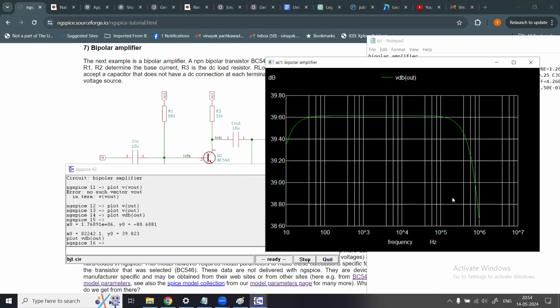So it's a typical response of a small signal common emitter amplifier. This is the mid frequency range from about 100 hertz to about 10 to the power 5 hertz, 100 kilohertz. You have a very constant gain, about 40 dB. And then at low frequency and very high frequency, your gain drops.